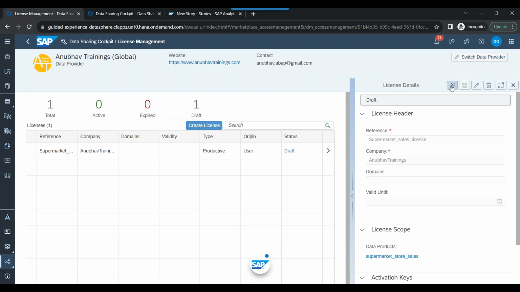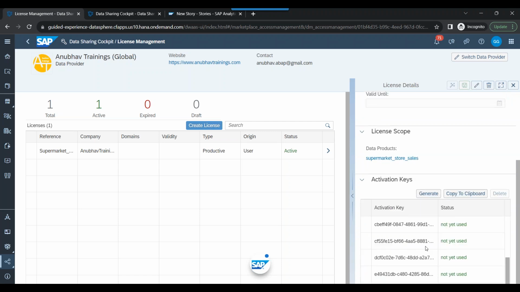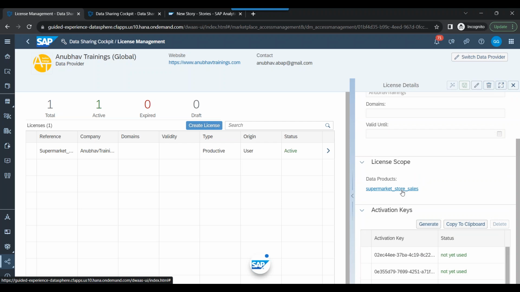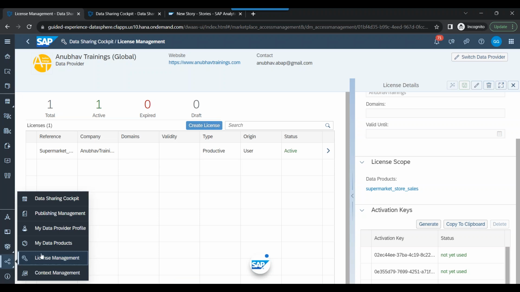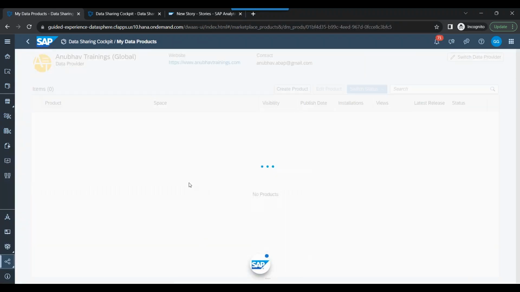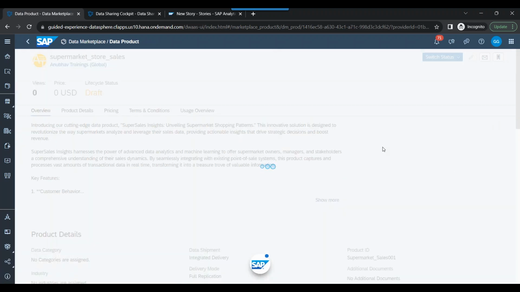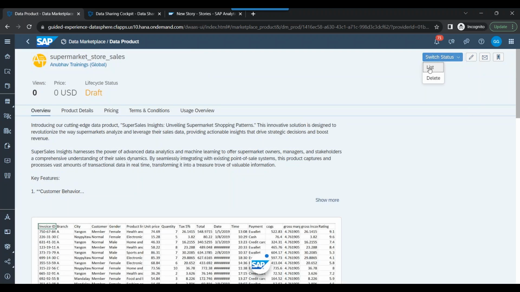I will now click on activate. So these license keys are now activated. Anyone who has this license key will be able to access my data product, supermarket store data, which we just registered. Yes. Now, of course, we have to go back and list our product. So go to data products and go inside. And now we will be listing our data product on the marketplace.